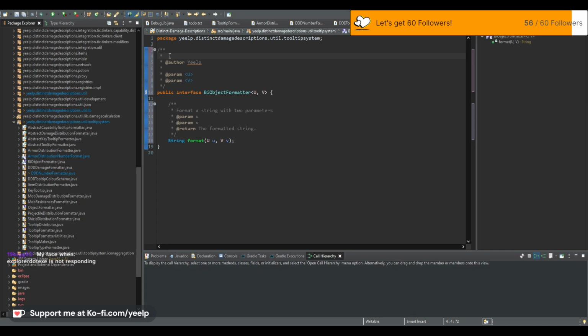Explorer.exe is not responding. Oh no. It's basically the same as the object formatter, but different.